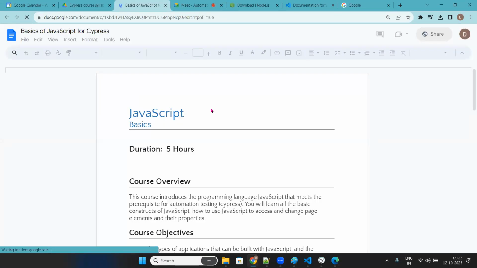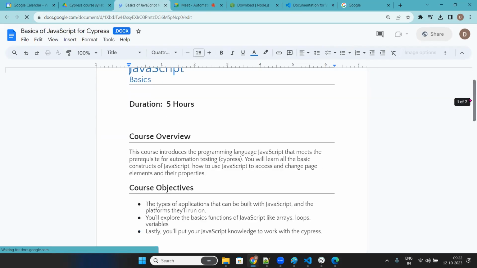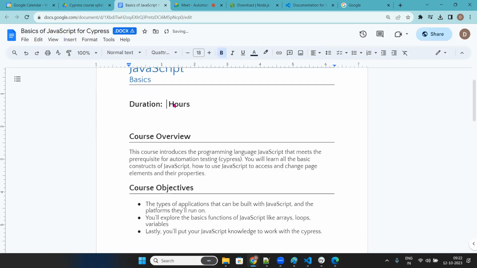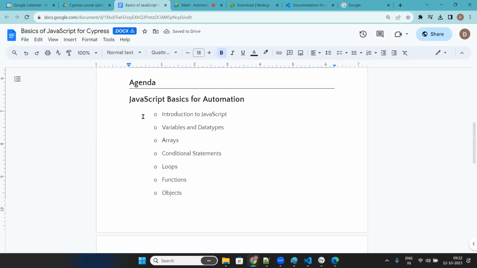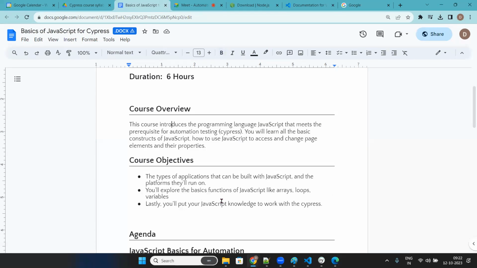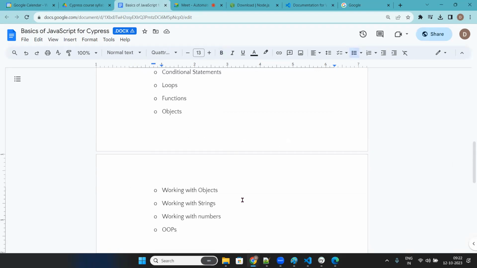So this is the basics of JavaScript syllabus. At least 6 hours I am going to cover. Here it is showing 5 hours, let me update to 6 hours. So minimum 6 hours: introduction to JavaScript, variables, data types, arrays, conditional statements, loops, functions, objects, and different things like working with objects, working with strings, working with numbers, working with arrays. Okay, these are all the topics.